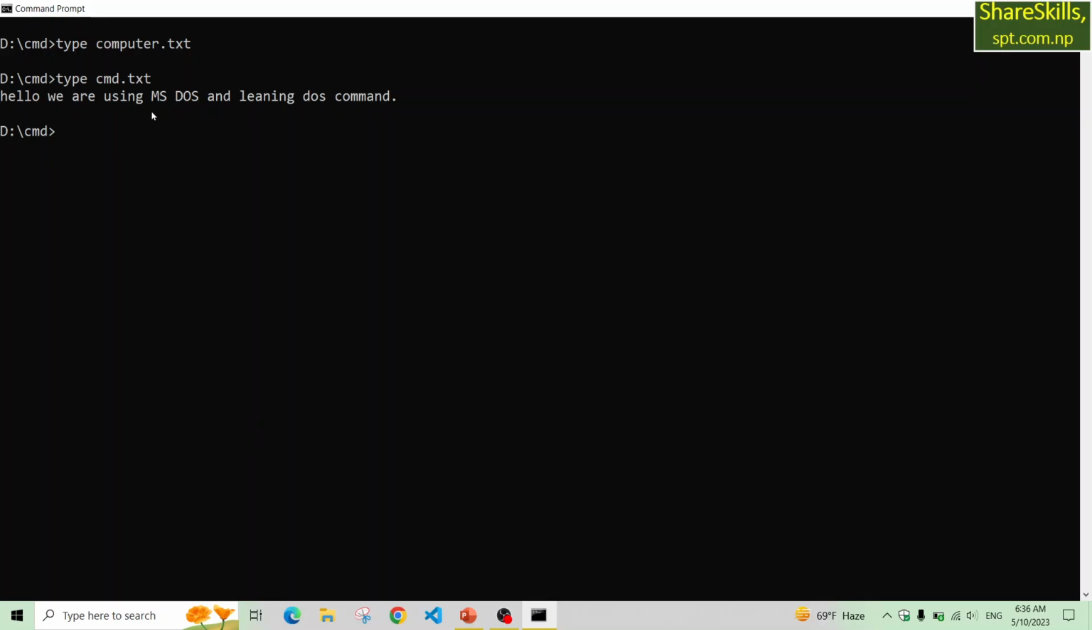So now I want to have the same content in this computer file. How can you copy that? You can use the copy command: write copy, then the source first and then the destination. cmd.txt is my source file where we can find that content, and now the destination is where I want to copy that.